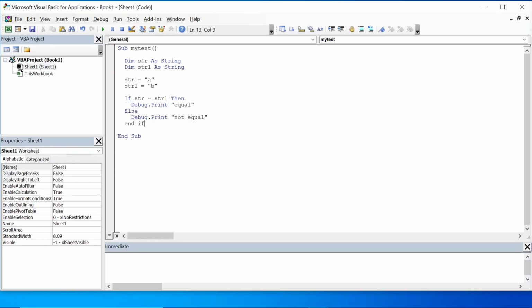If I run this now, it has printed not equal. So this is A and this is B. So str is not equal to str1. Suppose I change this to A and then run it. Now it has printed equal. Previously it printed not equal. Because we changed it to A, now it has printed equal. So this is how we can compare two strings.